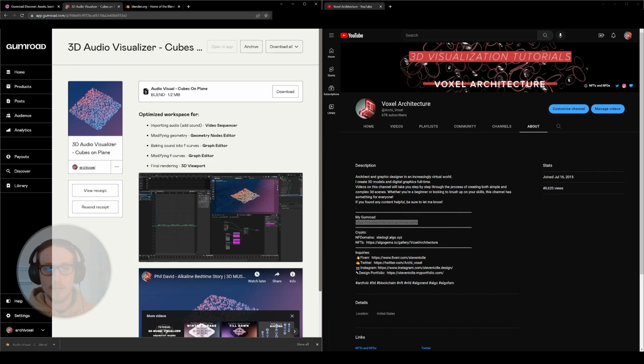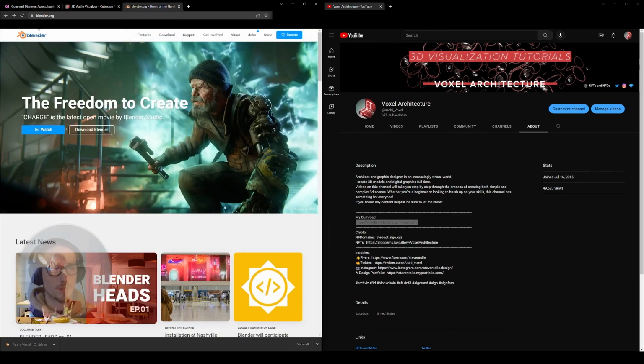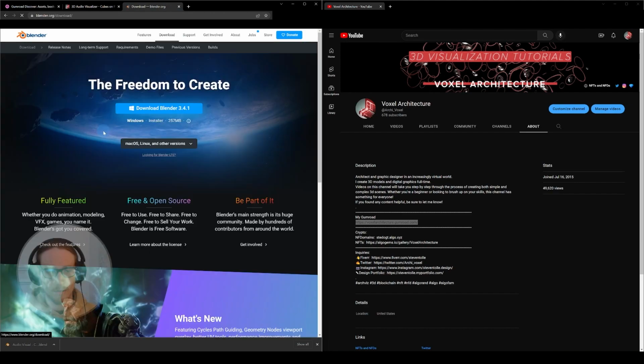The file that we're downloading is a Blender file. If you do not yet have the 3D modeling program Blender, it's completely free. All you have to do is go to blender.org and click Download Blender. It's updated constantly, so almost every time you go there will be a new option to download. This one's showing 3.4. You can download the program and then you'll be able to open this Blender file.